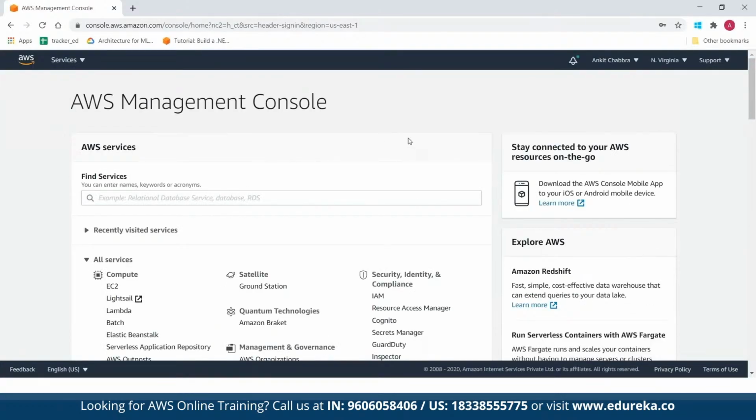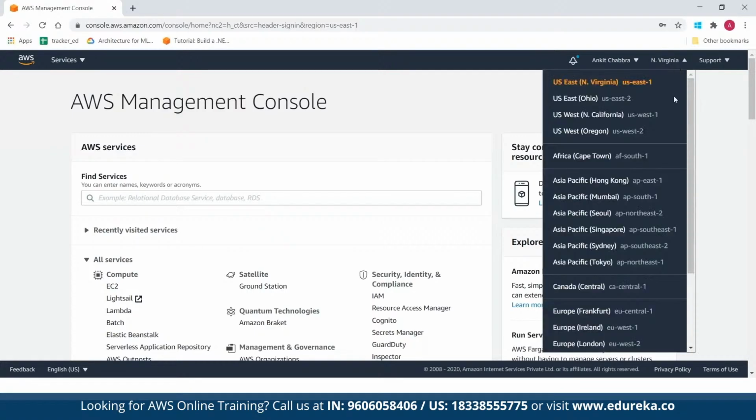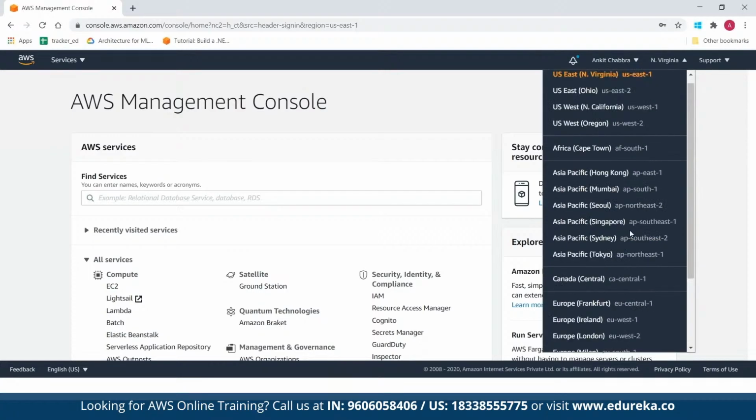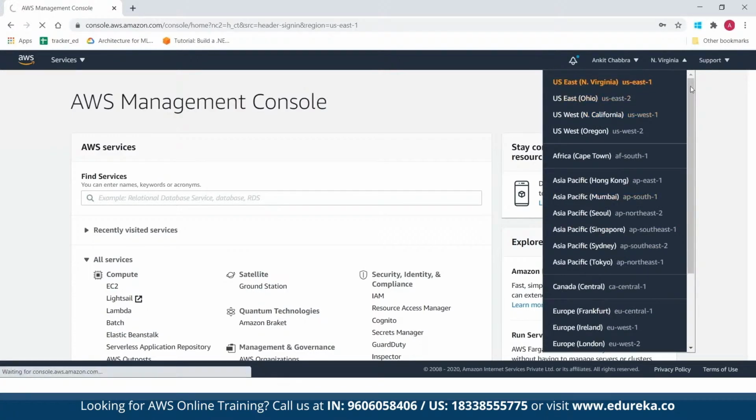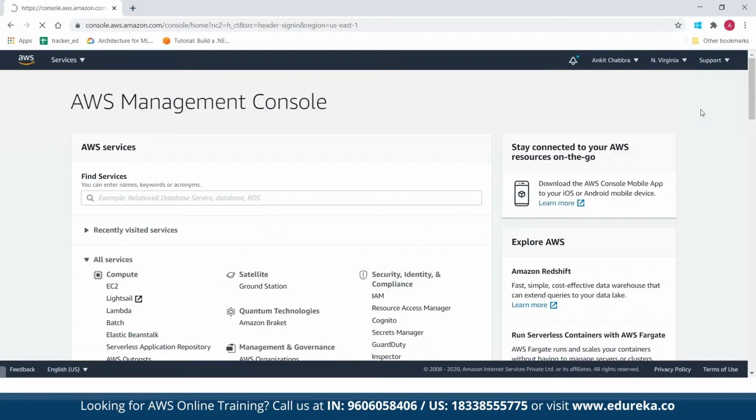So this is the dashboard which we reach when we start our AWS Management Console. The points to be taken into consideration here are: 1. This is the region wherein we are going to create our VPC. It should be noted there are various regions. We have chosen this region in which we are going to create our VPC.